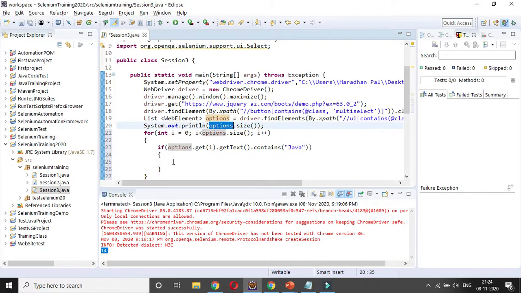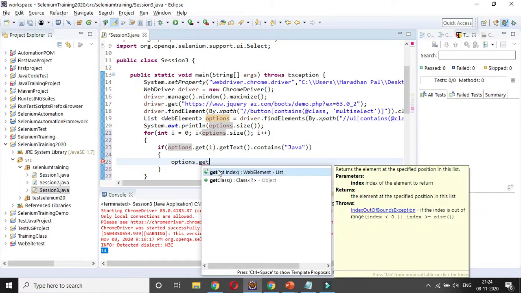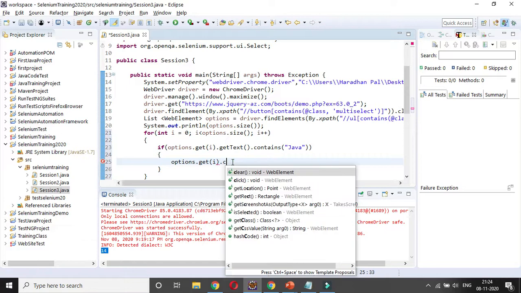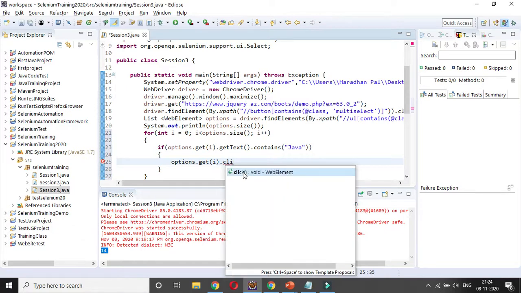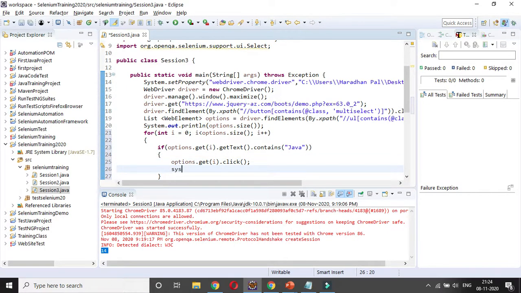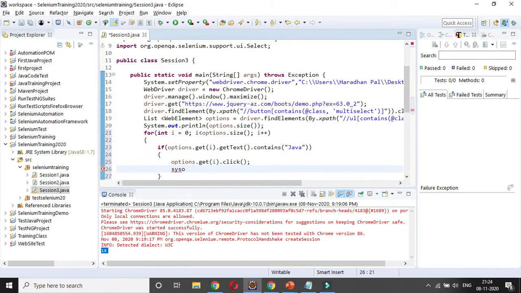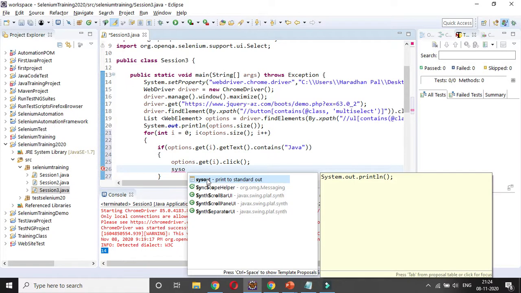So options dot get of i will be selected, means dot click, and I can print some output here, right? If I want to print some output, SYSO. Suppose Java will be selected.